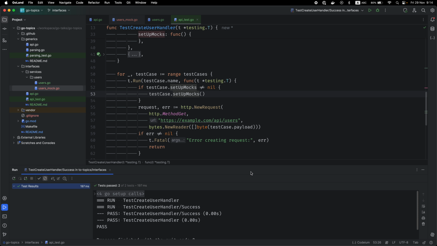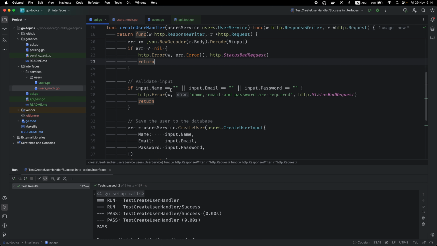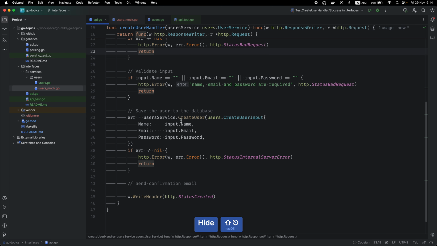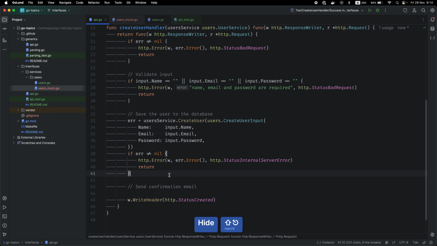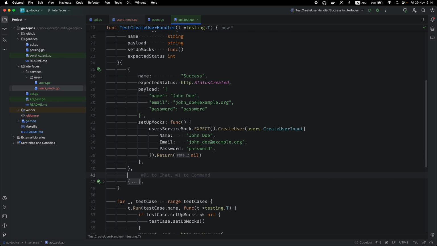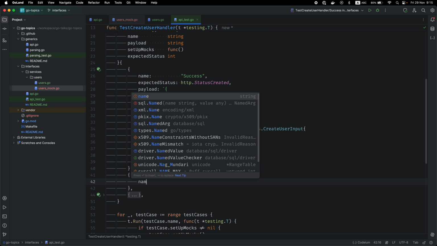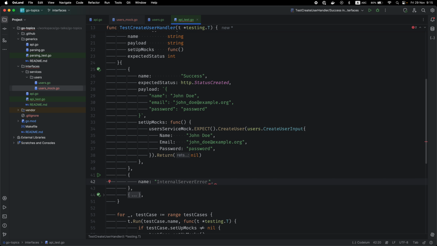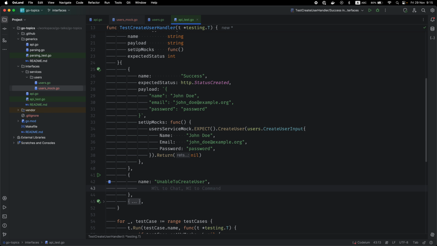So this way we can verify that we get a proper response when this method here works correctly and if there is no error. So let's also try to add another test case scenario, right? So let's say we want to add a test case scenario for unable to create user. We'll have the same payload.